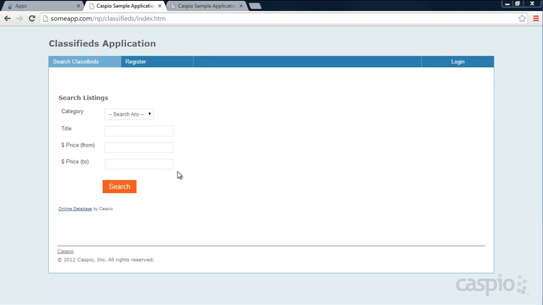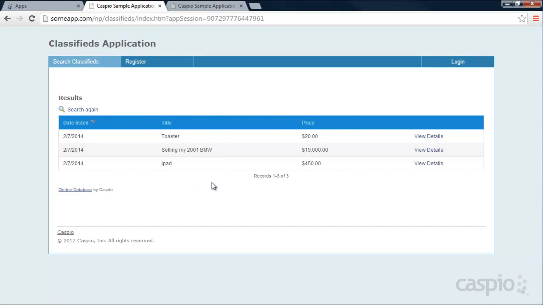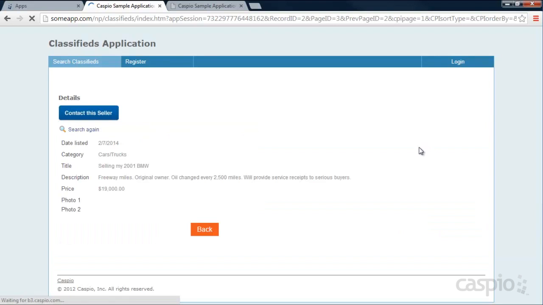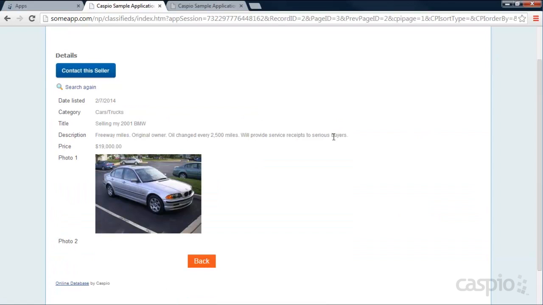Alright, so let's take a look and see what we're going to be building today. I've decided that on my homepage, or index.htm, I have deployed my search form where people can visit my website, search for listings, and see all the listings that are for sale. If they're interested in, let's say, this BMW, I can click on the details, see a photo of the BMW, see the price and description, and I can also contact the seller if I am interested in pursuing this listing.